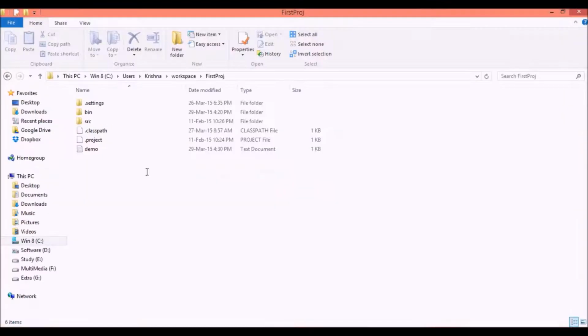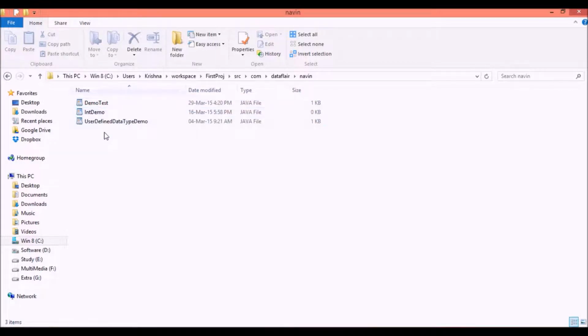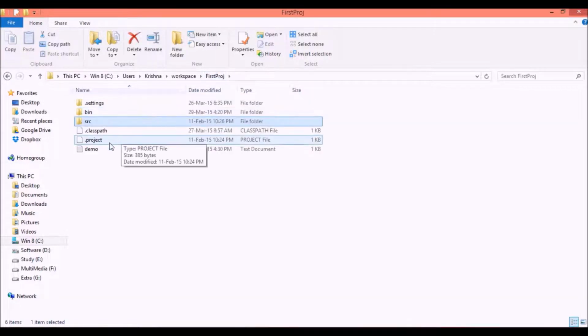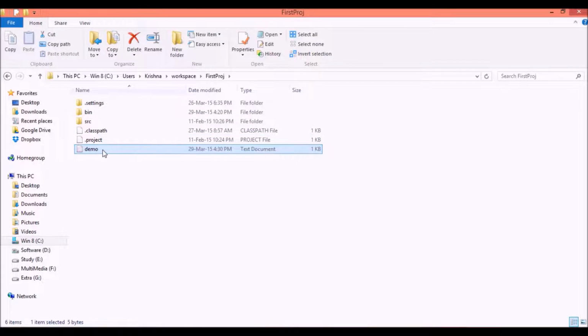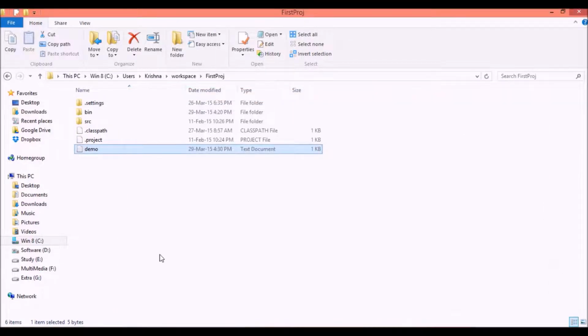So let's switch back to the project folder. This is the project folder we are working in. When you go to the src folder, you will see all your code, all your Java files here. And somewhere here, you will have a file called demo. This file is created by us, and you can see its timing. Now if I open this, you can see the data is Navin, right? So this is how you can store data into a file.